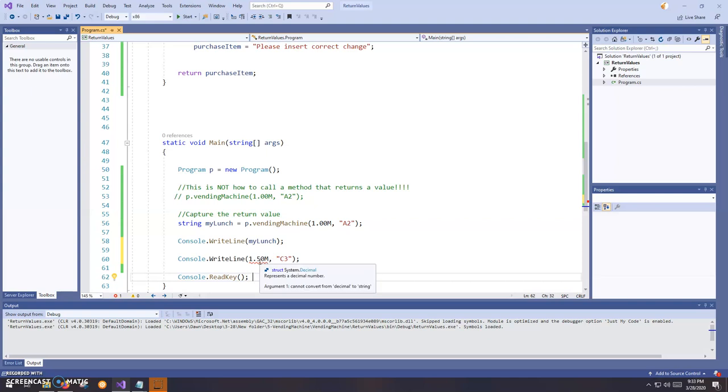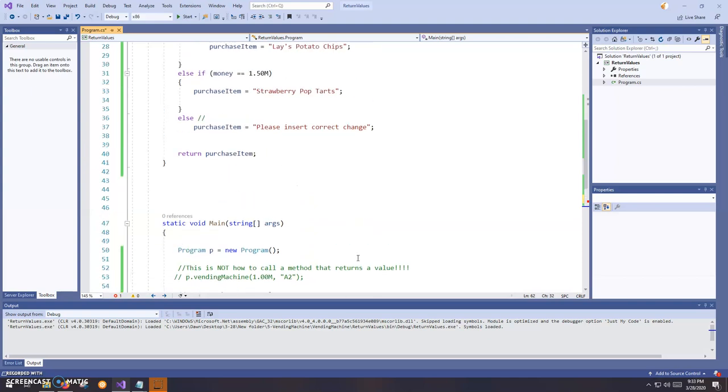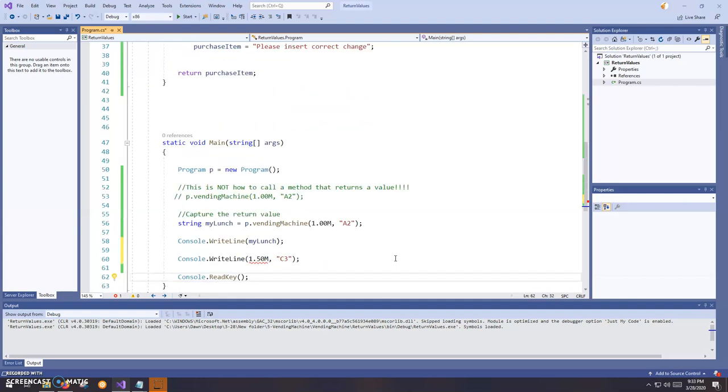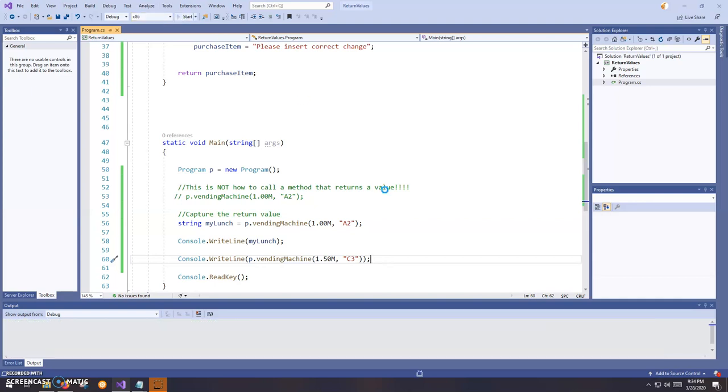Okay, what's going on here? Cannot convert from decimal to string. Decimal money. Oh, I know. I didn't put the actual function call here. Sorry about that. That's the price I pay when I try to wing it. Okay, so calling the method here. So passing $1.50 and C3, this will be the Pop-Tarts, and I'm going to run that, and you'll see.